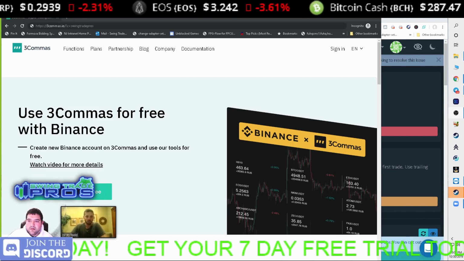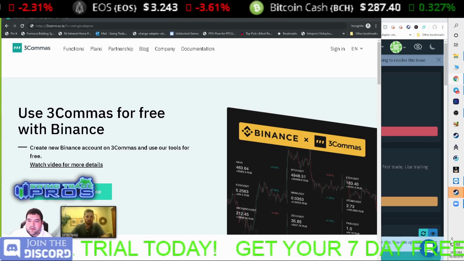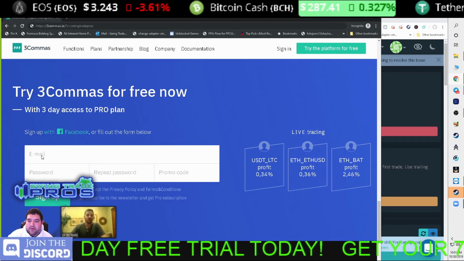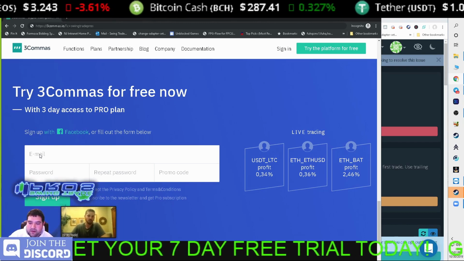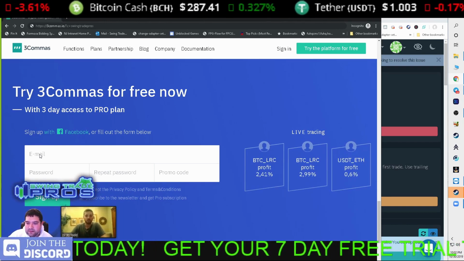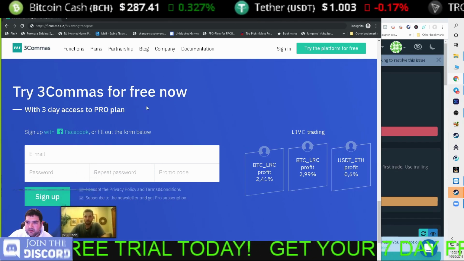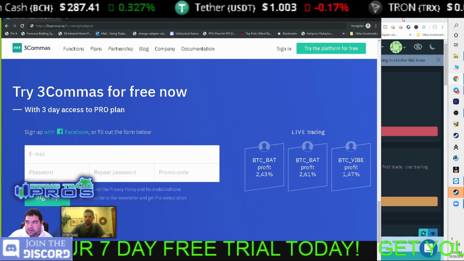So what we're going to do is we're just going to click the link here to try the platform out, which will take us down to create an account with 3commas. You can sign up with Facebook, or you can input an email and a password and a promo code. As well, if you would like to join our Discord, we have promo codes available there. So we'll leave you to fill out the form here to create an account.